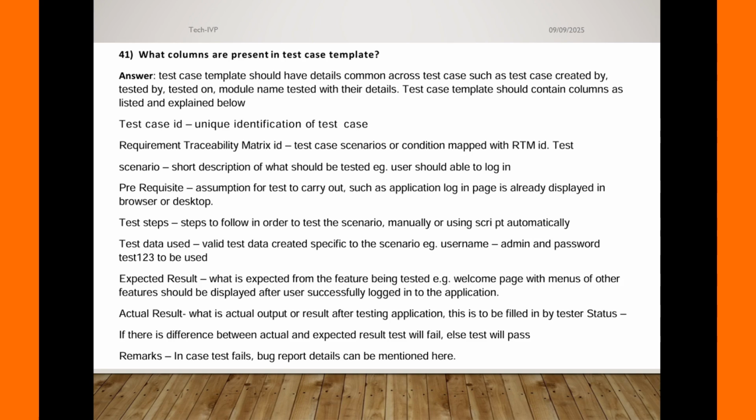Important question. What columns are present in the test case template? This one is really asked of freshers, because fresher candidates are not much aware of the test case format. But there are no specific guidelines or rules in testing that you have to build your test case template in this way. You can build your test case in Notepad, in an Excel sheet, in a Word document, anywhere. It's not a hard and fast rule.